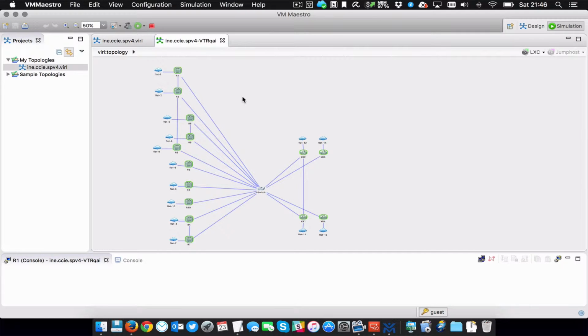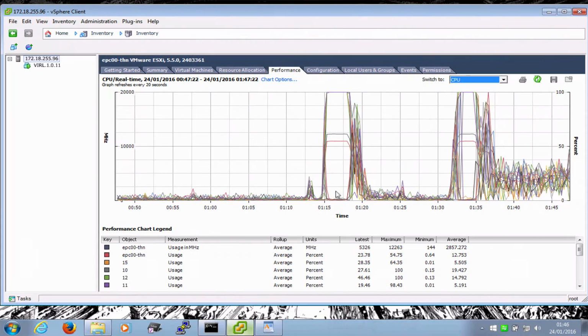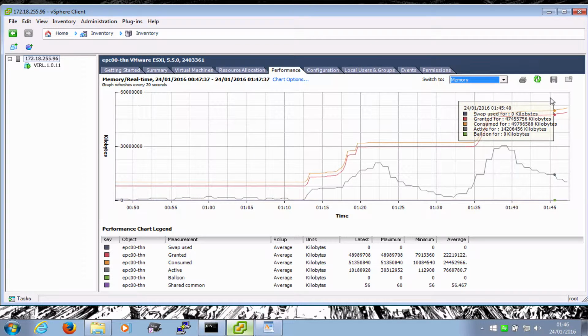Okay, so the topology is running, and it's been stable for a little while. I've left it running for a little while. This is what the CPU is doing. Remember, these nodes are doing nothing. They're just on, so they're doing nothing, and we're quite busy. And the memory profile looks like that. So this is with all the nodes up and running.